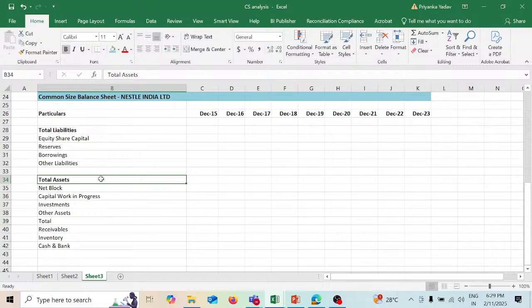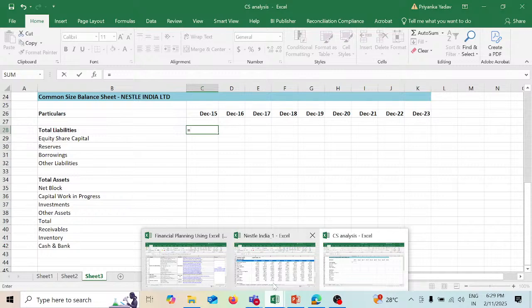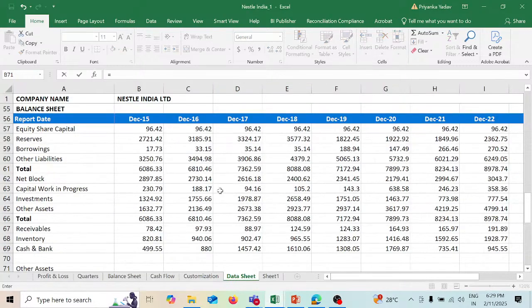The first one over here is total liabilities. So for that, let's calculate the figures. You have to go to the data sheet again. This is the total of liabilities. This divided by again total liabilities, and make sure you remove this.